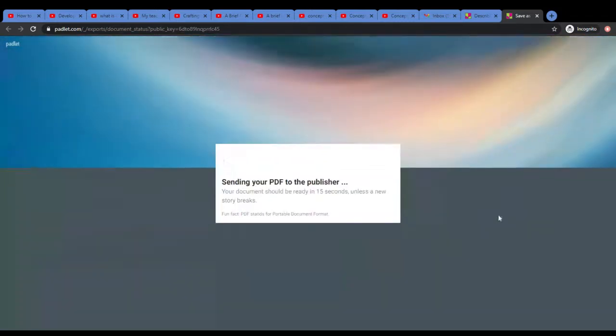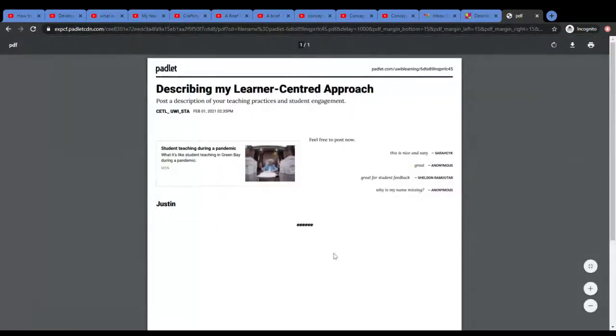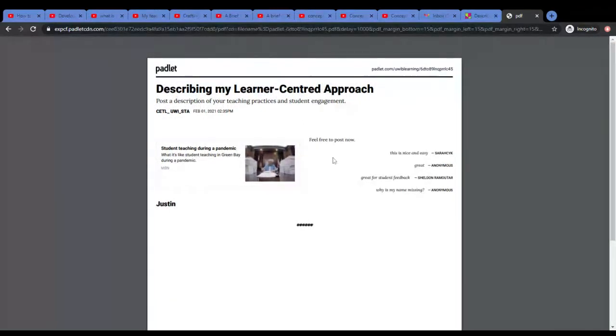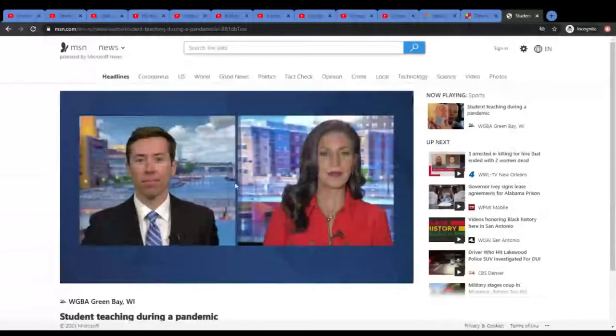Because it saves as a PDF, and you could determine the size of it, for example. And this here is what the PDF looks like. Granted we only had 2 posts on it, but look at what happens here. I get to see a sort of report of what activities took place on the Padlet. I see Sarah, Anonymous, Sheldon, etc. And then look here, the person who posted this link, student teaching during a pandemic. It's an active link, a hyperlink, so I could just click on it, and it takes me to that website.